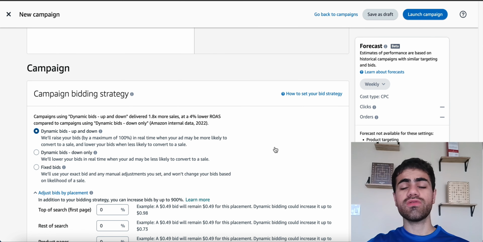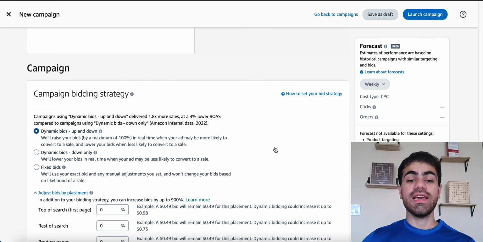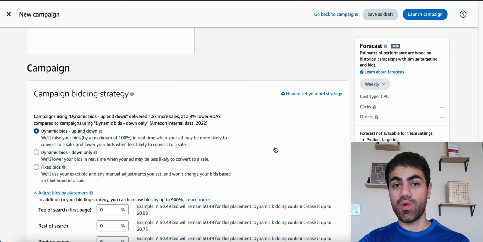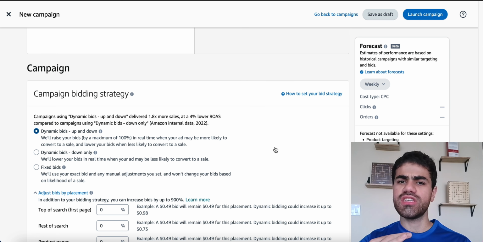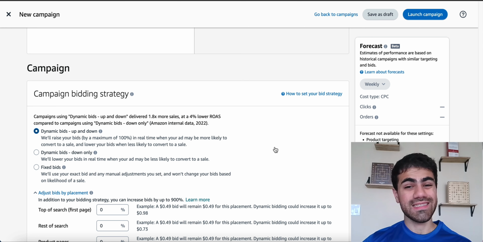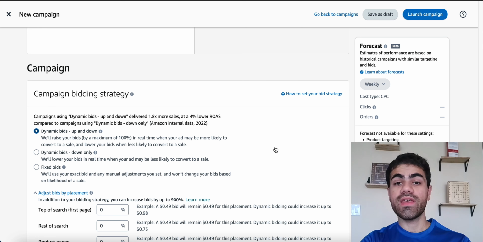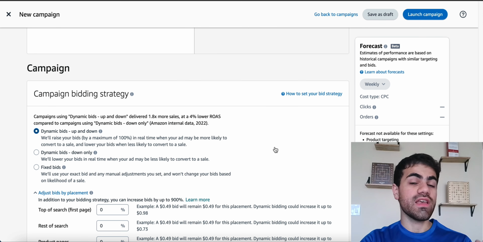Next, I'm going to scroll down to the campaign section. In this section, it asks us for the bidding strategy that we want. Now, there are 3 bidding strategies for this campaign. You can have dynamic bids up and down, you can have dynamic bids down only, or you can have fixed bids. Dynamic bids up and down is basically you giving Amazon the flexibility to change your bid. The way that they do that is they raise the bid once they see that this click would be more likely to convert to a sale, and they would lower the bid if they see that this click is less likely to convert to a sale.